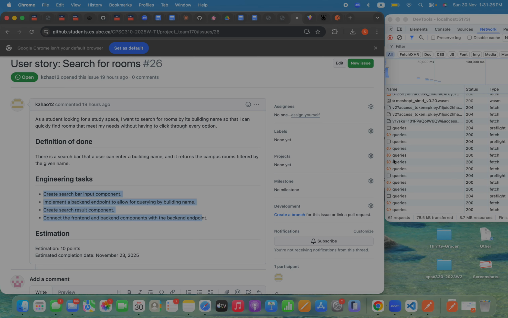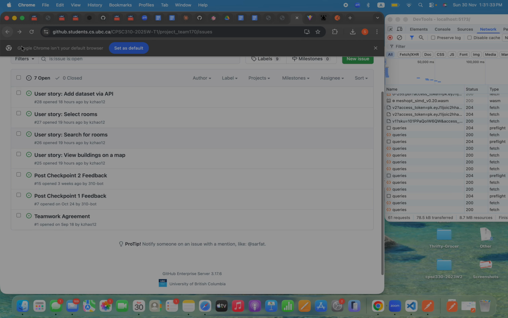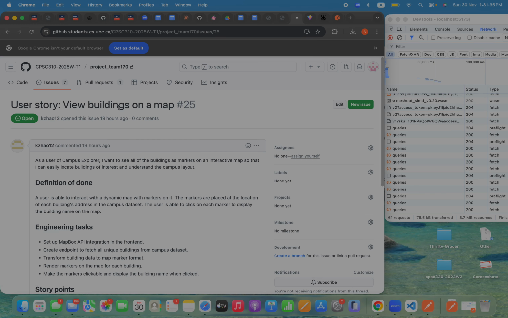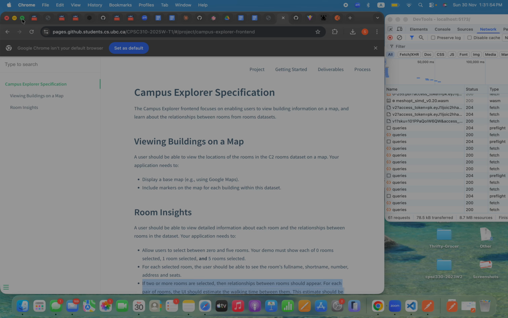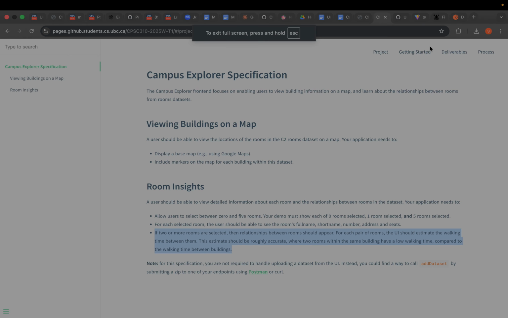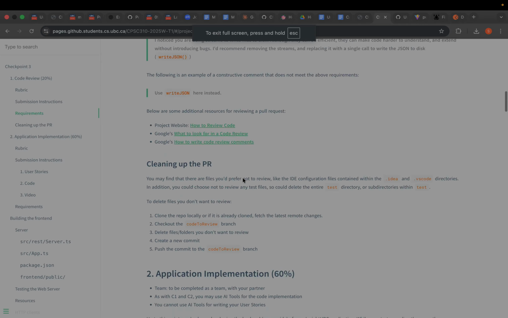Clearly, the engineering tasks have also been done, including that search bar component, and we've connected the front end and back end, as you can see with the network requests going through. So all of the engineering tasks and the definition of done are satisfied. The last one here is just view buildings on a map. Again, we showcased that with the Mapbox integration, as we saw with the network requests, and the access token was all there. So we were able to see all of that information. And it's a dynamic map, of course, as well. So that is complete.